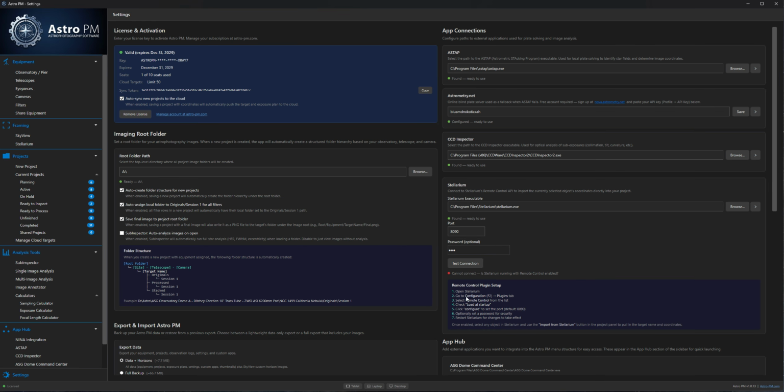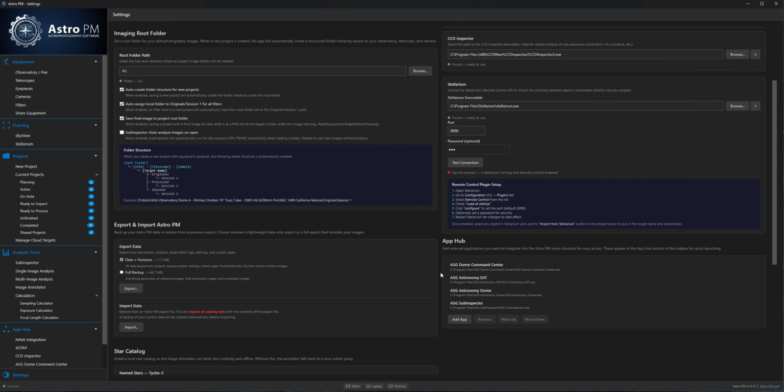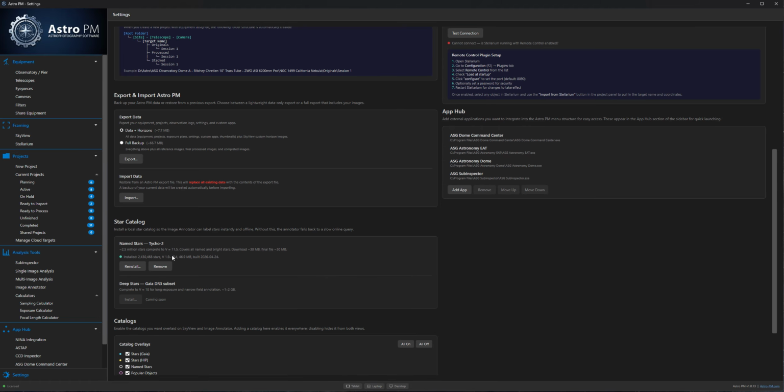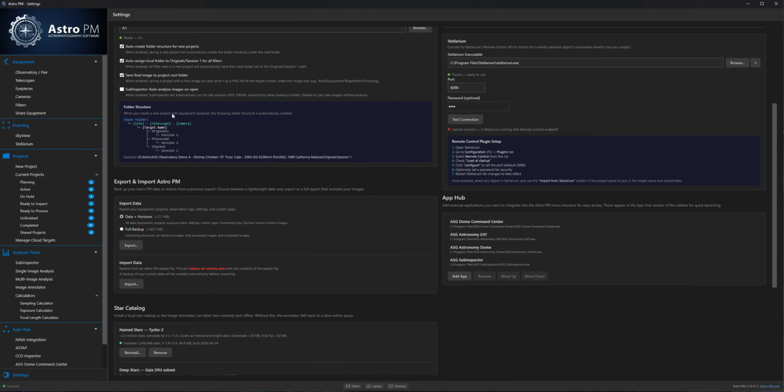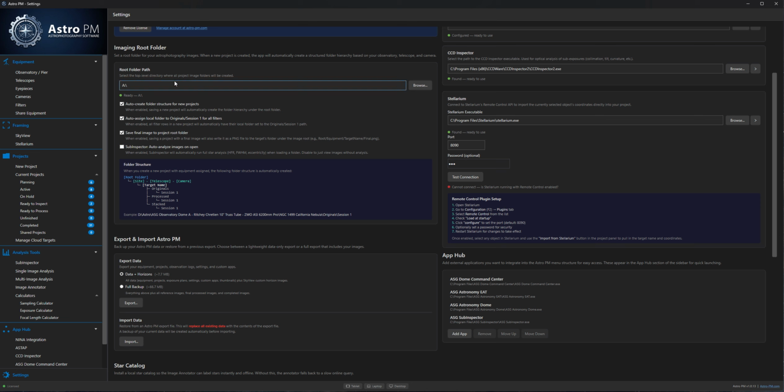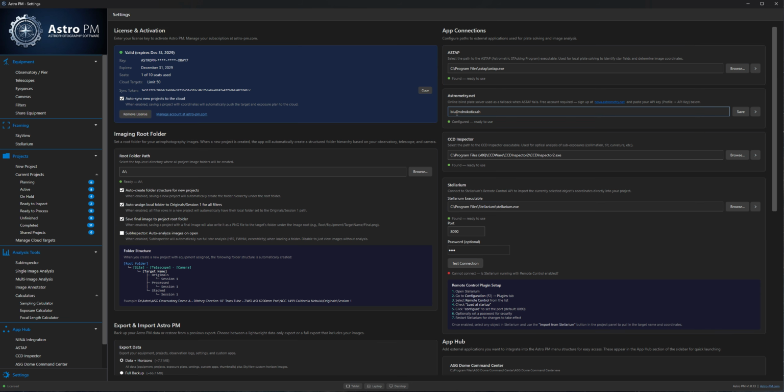So these are some of the basics. That's what I would at least do in setting up your system. Get the star catalog. I would at least set up a basic route path. I would set up ASTAP and astrometry, maybe Stellarium.